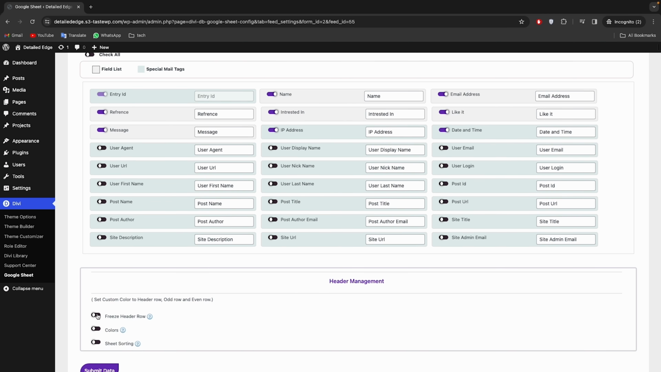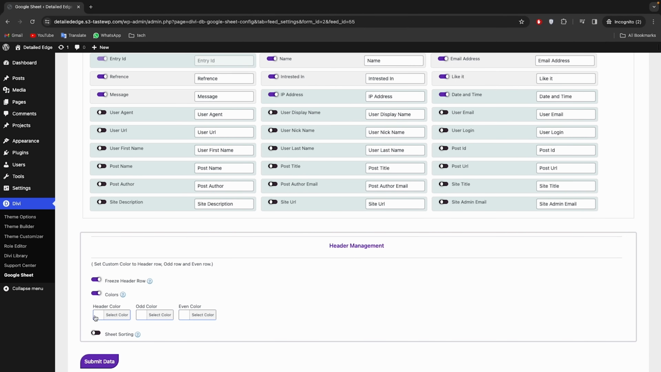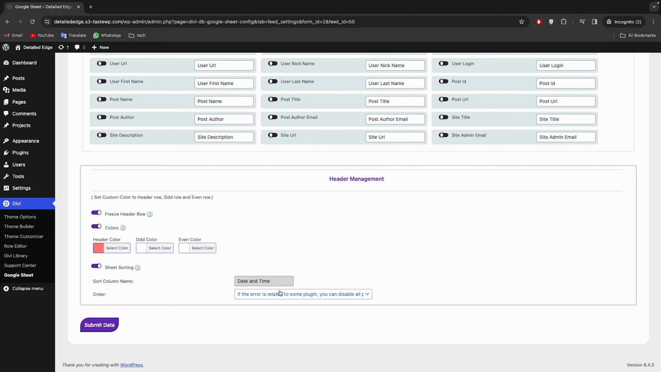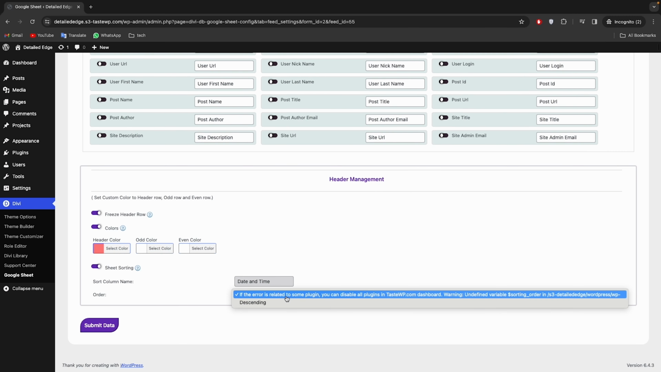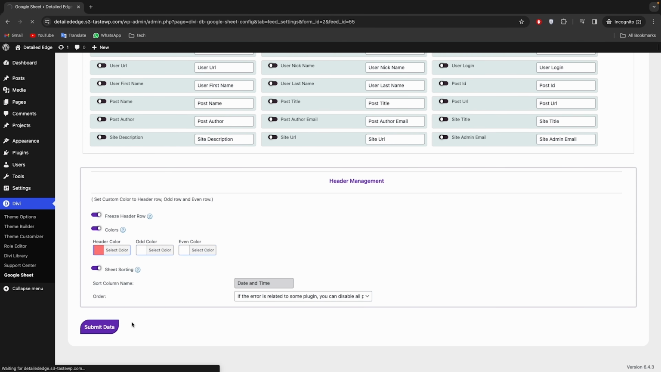Additionally, you can freeze the header to make it sticky in Google Sheets. You can customize the header with background colors for odd and even rows, and sort sheets in ascending or descending order. That's it. Click Submit Data, and all selected fields will automatically appear in Google Sheets.